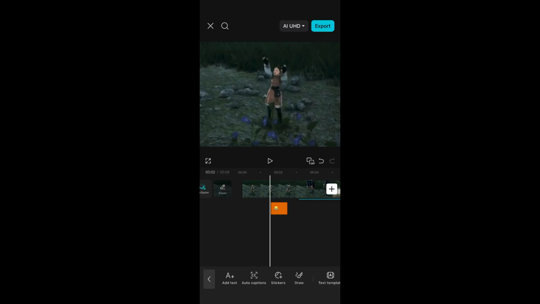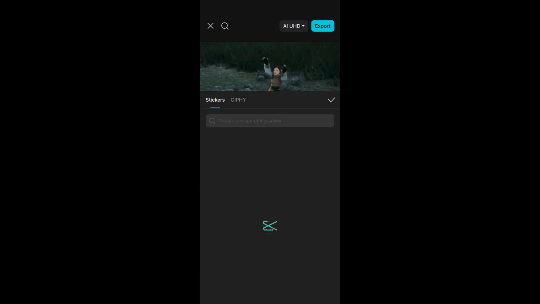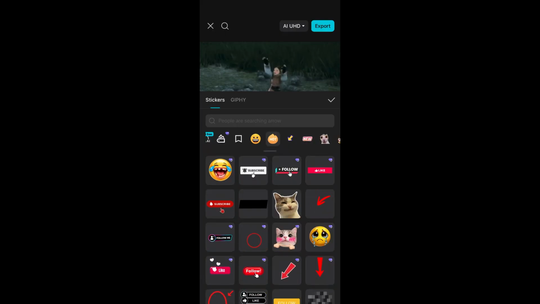Another option is to use CapCut stickers. Tap Stickers, search for an emoji-style sticker, and add it to your video. Stickers can be useful if you want animated emojis or more decorative designs.